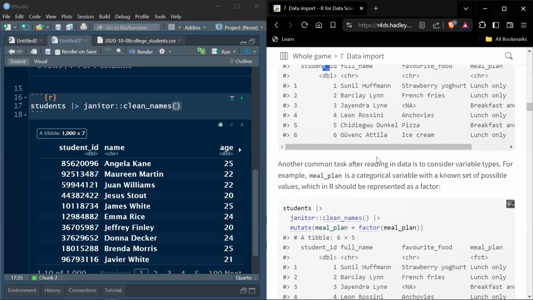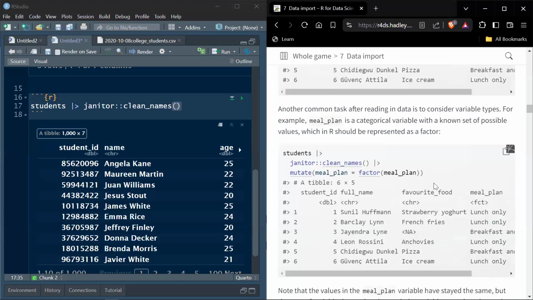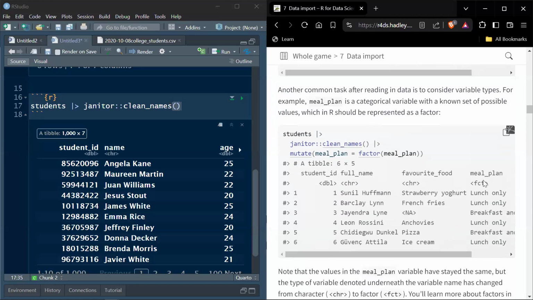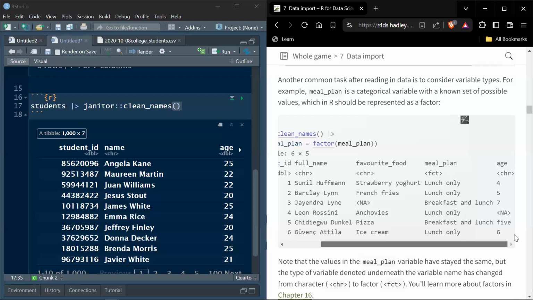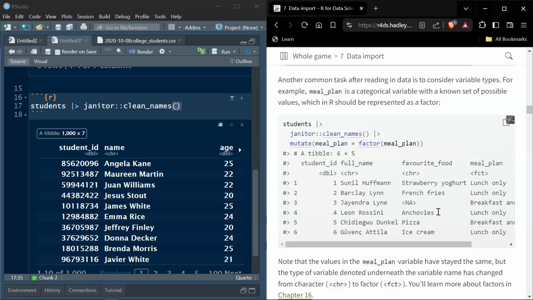And another common task after reading data is to consider variable types. For example, meal plan is a categorical variable with a known set of possible values. So we have meal plan, which is actually a categorical variable. Instead of it being a character, I want it to be a categorical variable, so it is represented as a factor. A factor with just two categories, lunch only and breakfast. I think we have lunch only and breakfast and lunch.